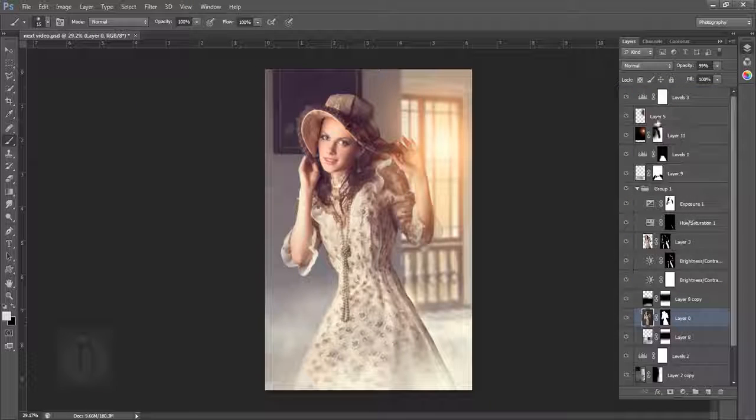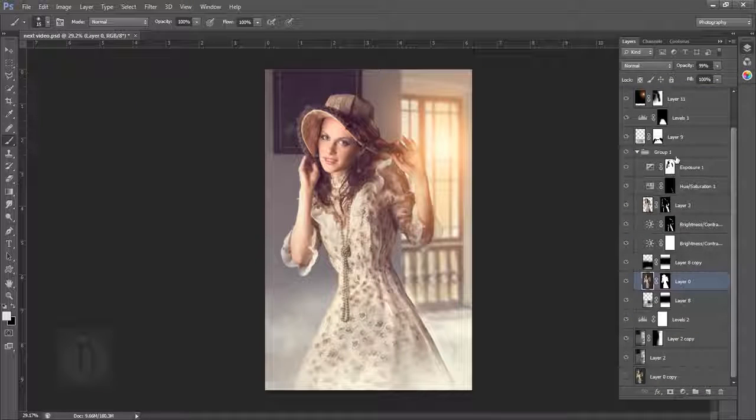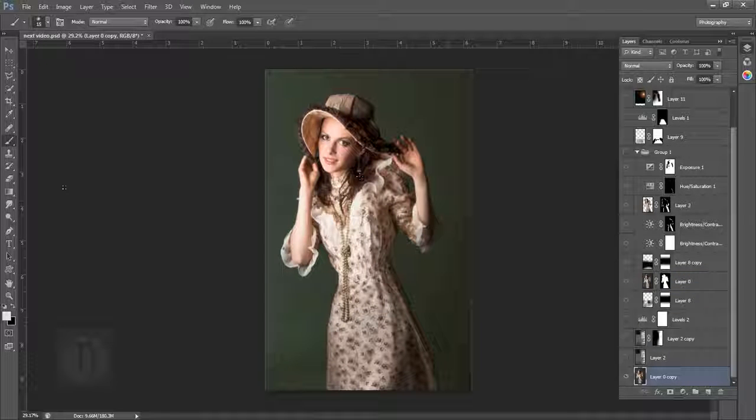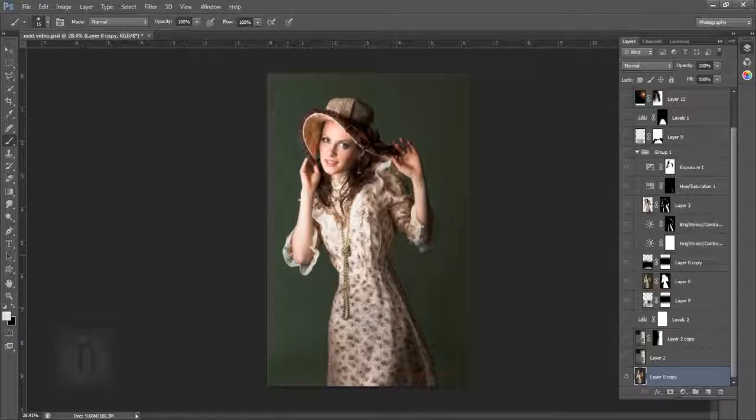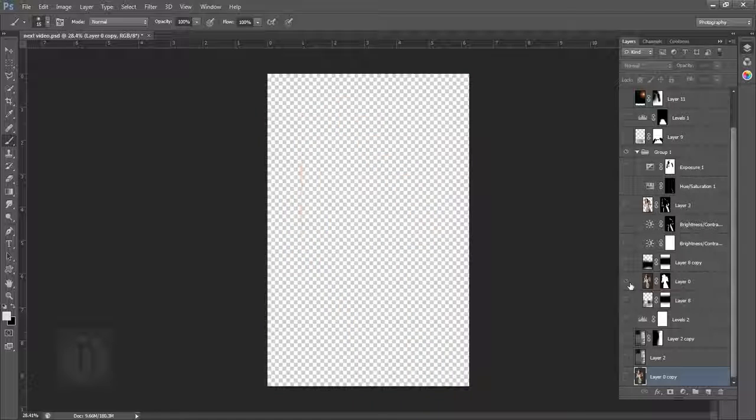So as you can see here, many things going on, a lot of layers, and this is a green screen shot. And to mask her I used the pen tool, in case you are wondering. The quick selection I wasn't very happy with, so I took the pen tool and spent like 30-35 minutes, I don't know, to mask her out. So this is her image, as you can see here, masked out.